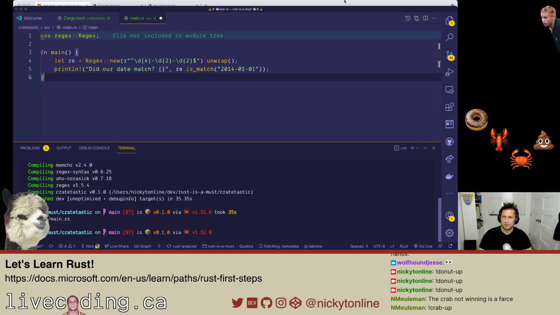Gonna paste this in. So here we're saying, okay, file not included in module tree. I'm not sure why it's saying that if we just installed it, but so this is saying import from the regex module, the Regex struct, I guess, which has a function called new. And there we go. It's going to set this regex here.